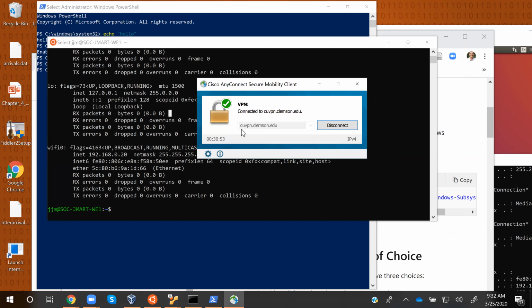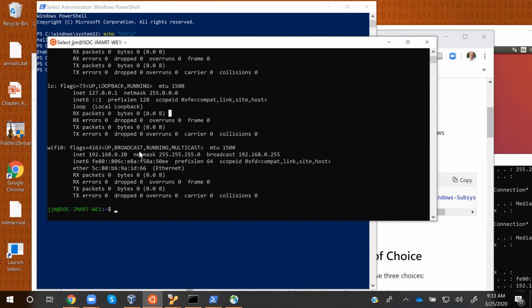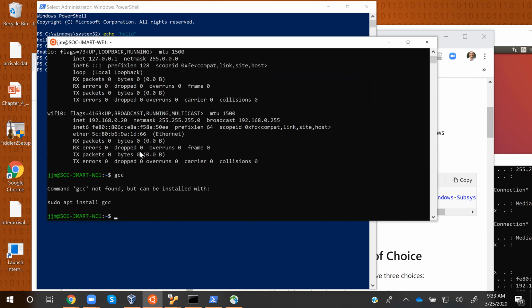And the only thing you have to remember is after it's installed, you have to specify this address, cuvpn.clemson.edu. So that is our VPN endpoint. Okay, in this Ubuntu, apt install works. So, let's see if we have GCC, no. So I would do something like sudo apt install build-essential, I think it's called. So basically that's a bunch of stuff that will get you started.